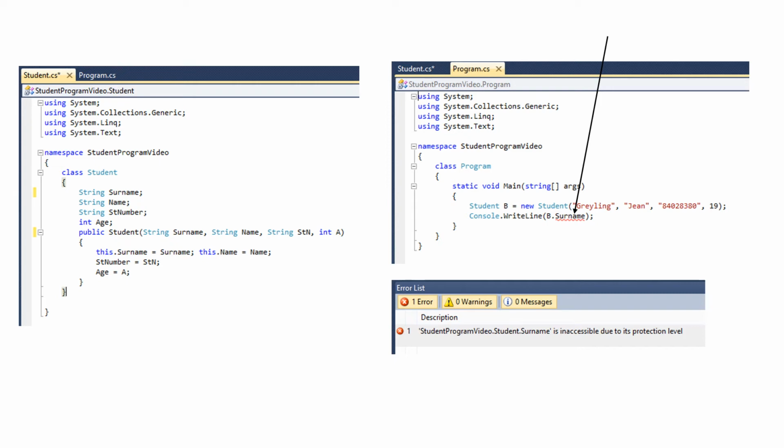In this video, I want to discuss the idea of having access to the attributes as well as the methods that are inside a class and an object. You will see in this example the attributes surname, name, student number and age have been declared inside class student. On the right hand side we've declared object B, and then we try to refer to b.surname, but it gives an error saying it's inaccessible due to its protection level. We need to address this problem in this video.